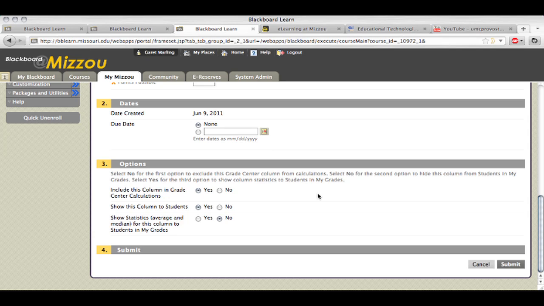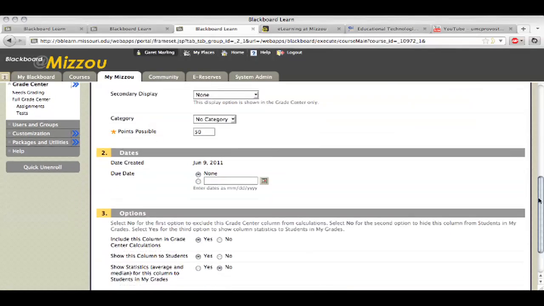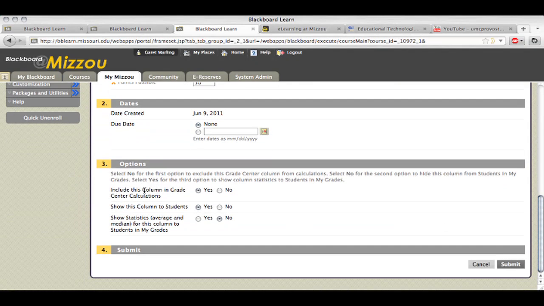Scroll down a little bit and you have some options. The most important is probably include this column in Grade Center calculations. What that means is this is a column that actually contains a grade, its participation, and I may have forgotten to set points possible. I forgot that field there. That's very important. So let's say I have 50 participation points on my course. So I scroll down here. Let's pretend like I remembered that earlier.